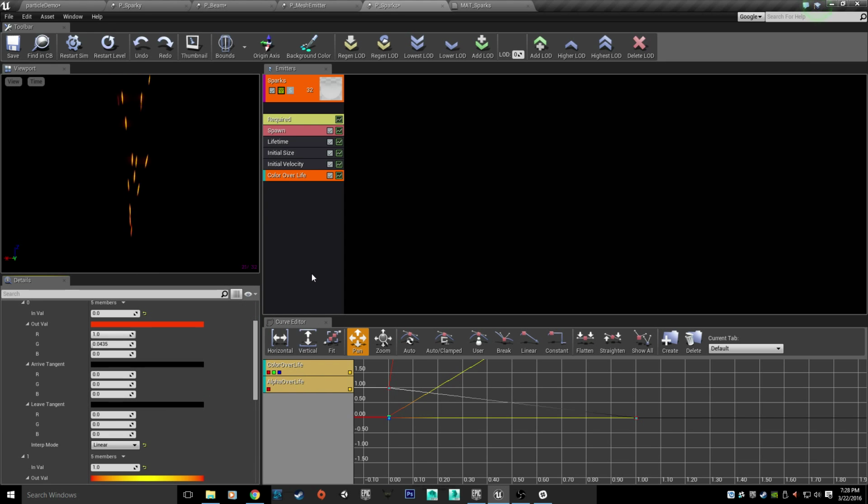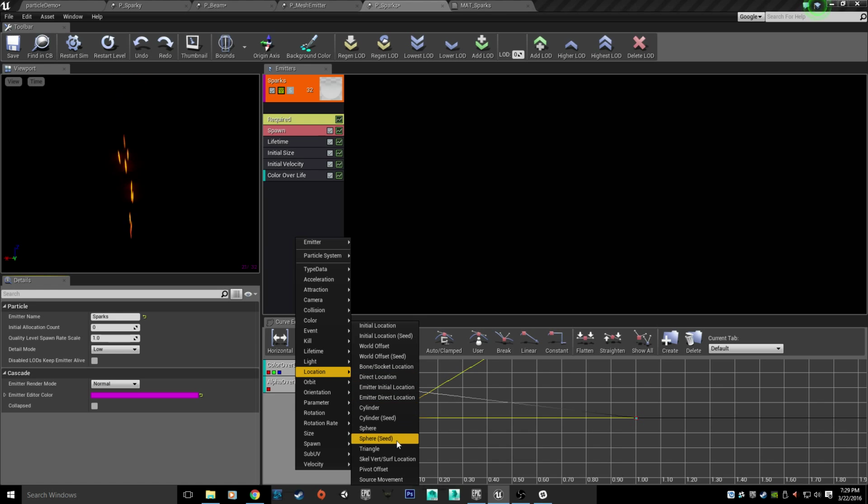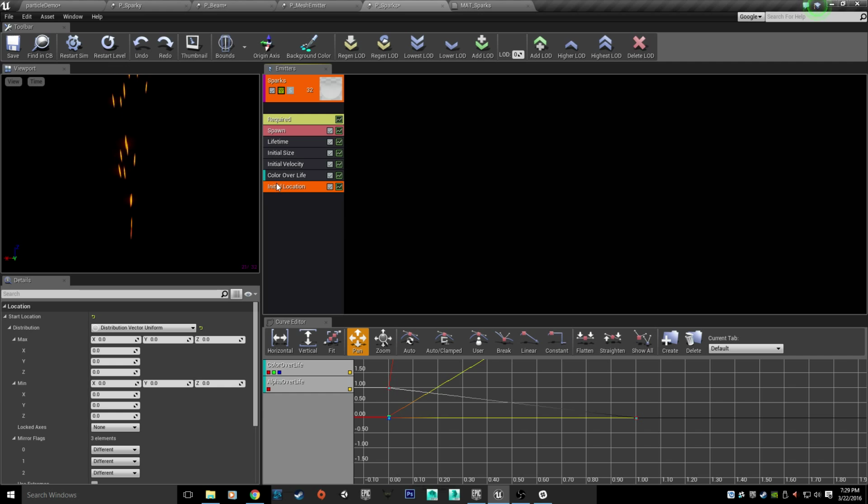Okay, so we're starting to get there. There's a bit more we need to do to really make this look pretty good. So now we should get to an important part, which is adding new modules to your particle system. To do that, you just right click, and the module that I want to add here is a location module. So I'm going to go to location, and this is initial location. I'm going to click on initial location, and then I want to come down here under the start location, and I want to set the max values.